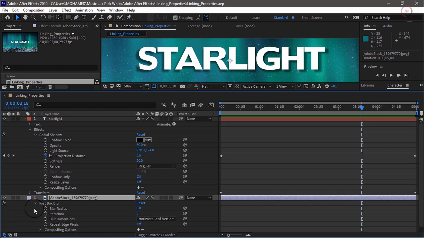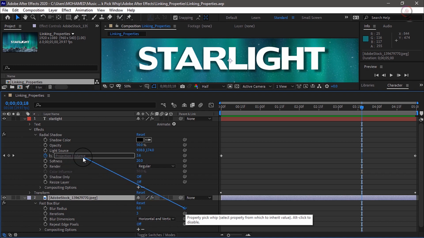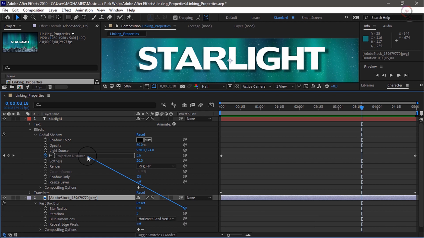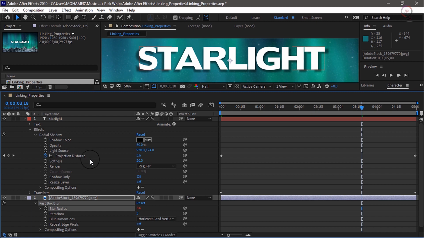Here I want the blur radius to be driven by the projection distance. So I'm going to start by going to the blur radius here, and then I'll click on the pick whip and I'll drag, holding the mouse button down. And I will hover over the word Projection Distance, and then I'll let go of my mouse button. And that's going to link the blur radius with the projection distance.